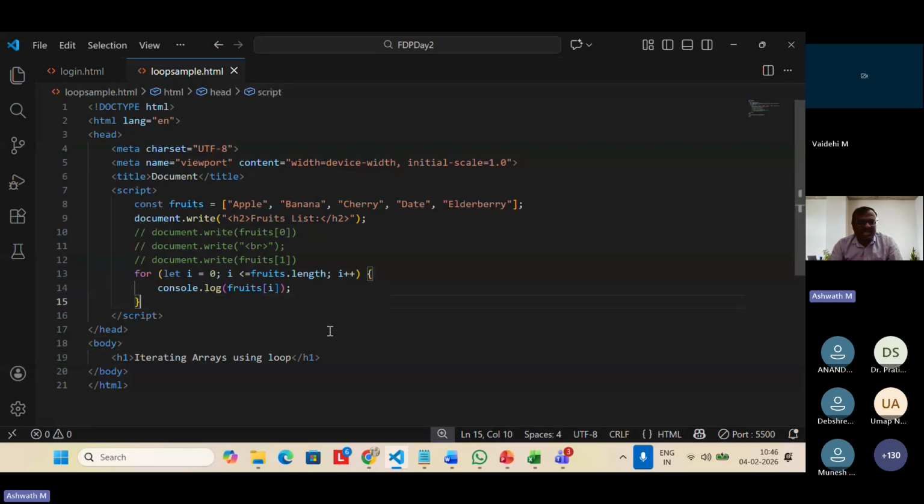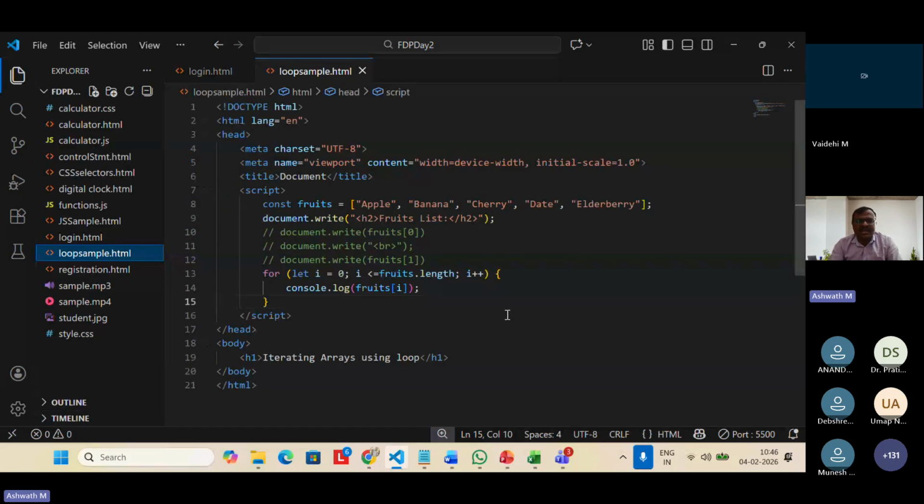I won't take much time on this right now. We have to go further into other concepts as well. I think the JavaScript conditions and loops we started today are pretty clear. Any questions you can ask me now before jumping into the next thing.